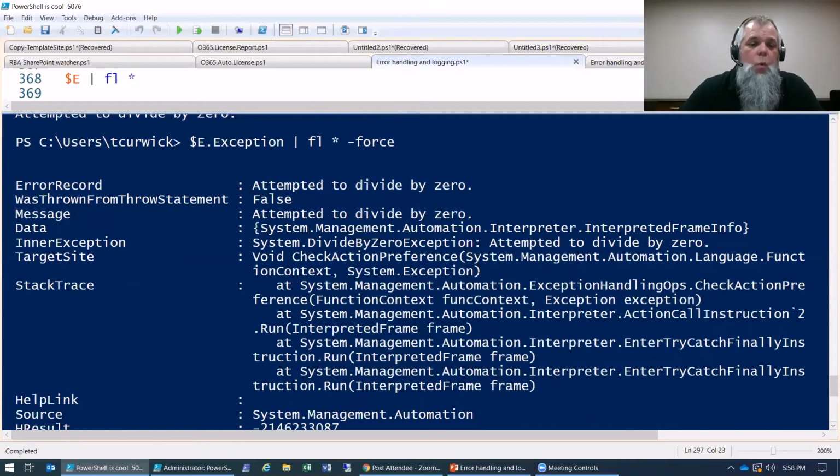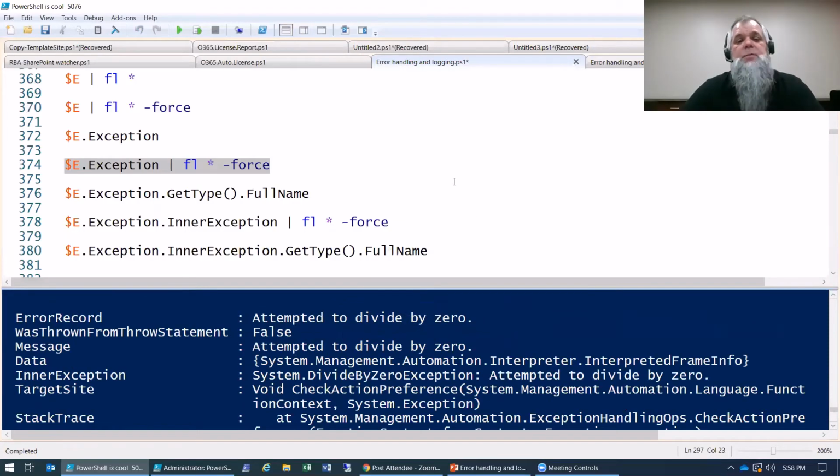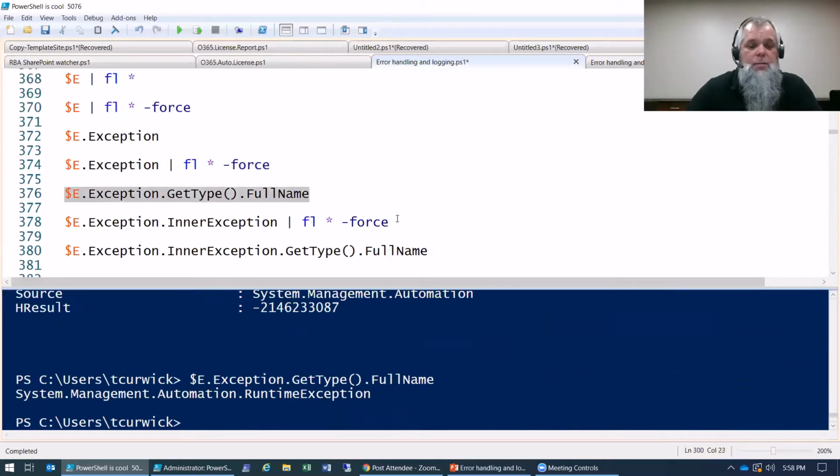One thing you won't see when you're looking at it like this is what kind of error it is. Annoyingly, that doesn't show up as a property, but there are different types of exceptions. So we just run GetType on the exception, and specifically look at the full name of the type of the exception, and we can see this one is a System.Management.Automation.RuntimeException. Sometimes they're more generic than others.